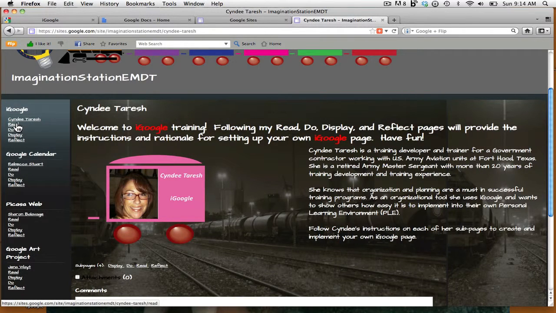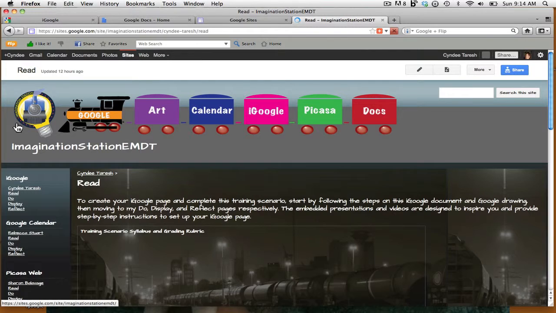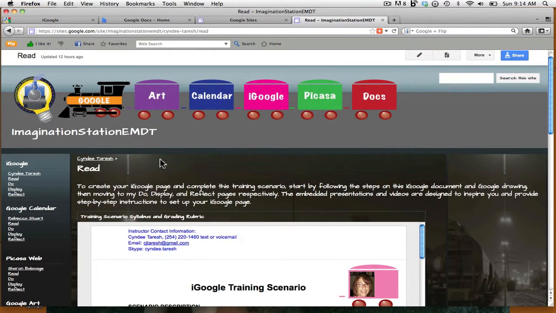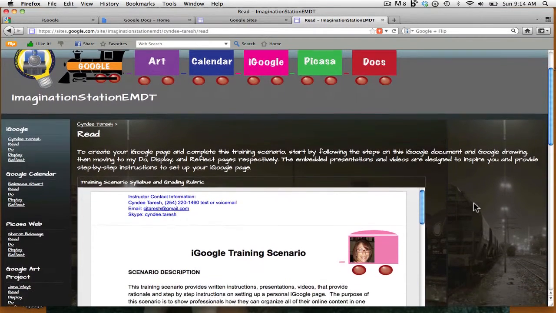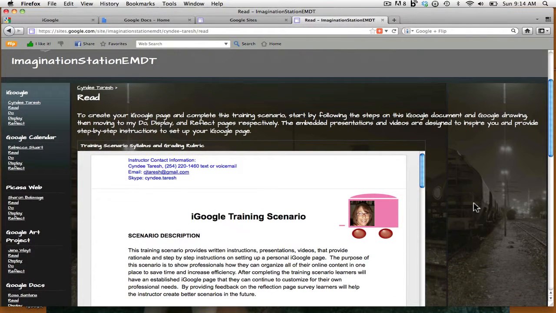So I'll go to my read page. And here another short introduction of text that kind of lays out what's going to happen in the training scenario and how to follow the pages through to complete the requirements. This is my Google document. Again, I tied in the theme with my train cart. I put my instructor information at the top.